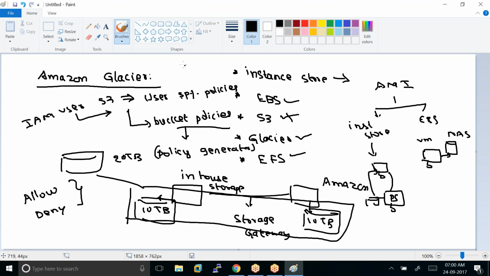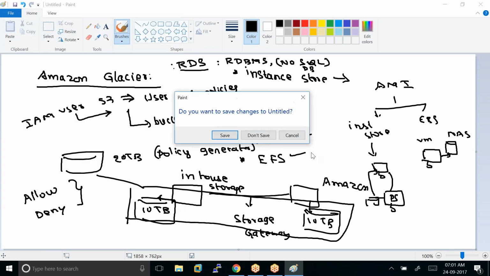If time permits, let me start with RDS. RDS stands for Amazon Relational Database Service, which is used for RDBMS as well as NoSQL databases. For relational databases as well as NoSQL databases, we can get it from RDS. So this is the agenda for today's session. Let me first start with Glacier, move on to the policy, and later RDS.